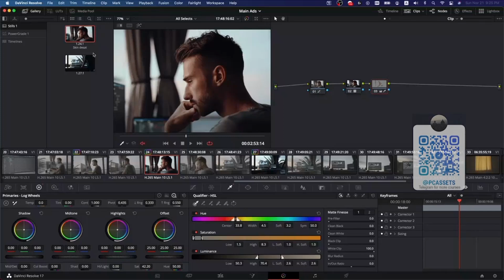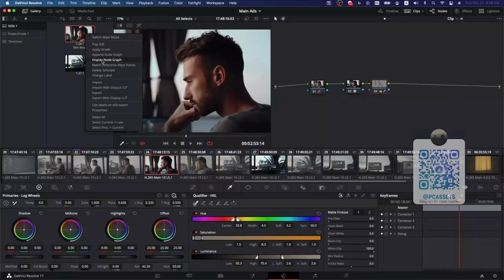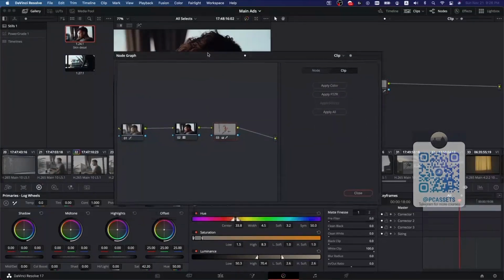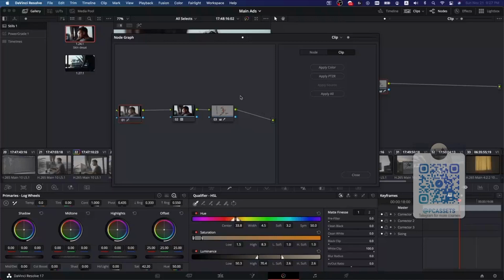That way I can very easily know what grade that is. One really cool thing about stills is we can actually view the node graph that was used to create the look on that still. We can right click on any of our stills and select display node graph. Then we have this pop-up window that shows us the exact node graph that was used to create that look. It could be useful to see the node graph before you actually apply the look to anything. I'm just going to click close.